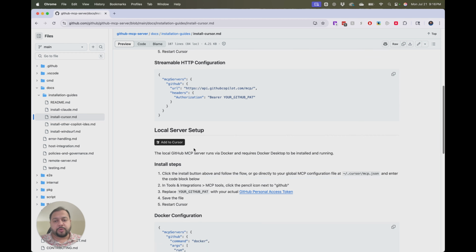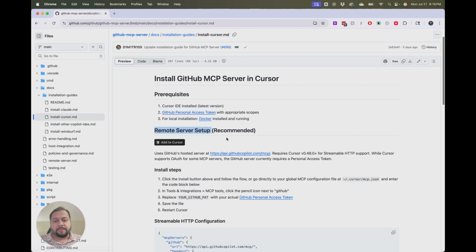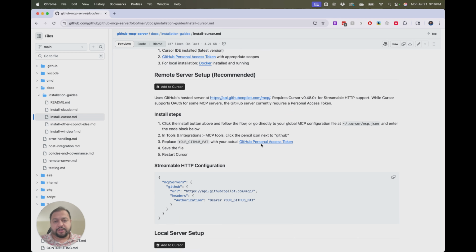And there are two options to run the server. One is the local setup, other is the remote setup. But we are going to do this. So let's go ahead and first let's generate a GitHub personal access token.